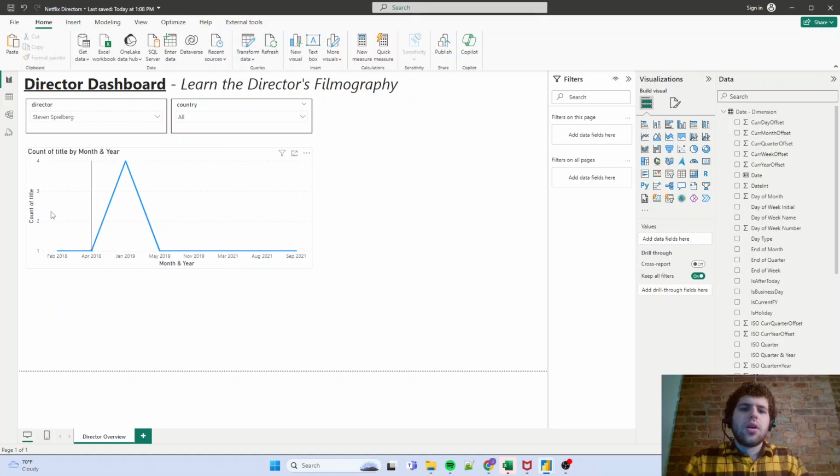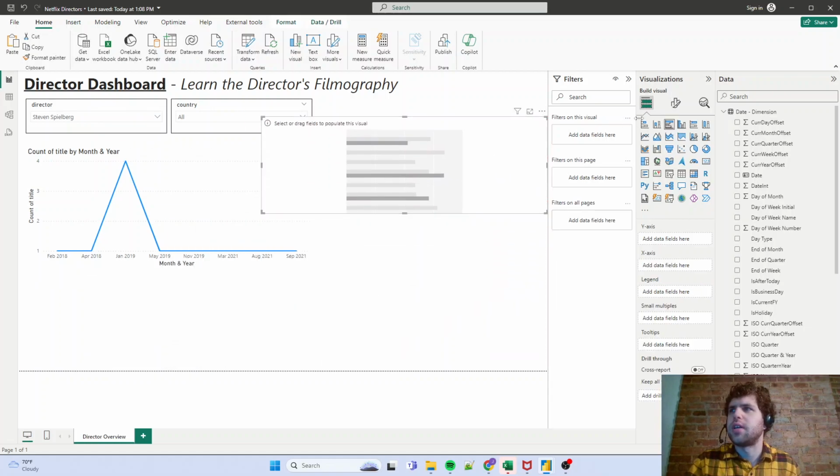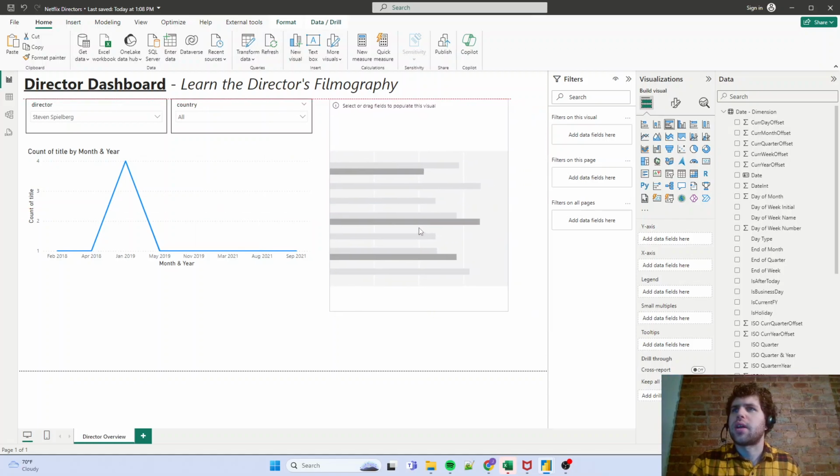Okay, let's move on, and we'll come back to this table a little bit later. We also might want to know the cast that's in here, right? And that's something I said in my design. We're going to want to know the top cast in Steven Spielberg films. So who's been in the most Steven Spielberg films? And I want to do that through a bar chart right here. Technically, it's called a clustered bar chart. And we're going to make that a little bit bigger.